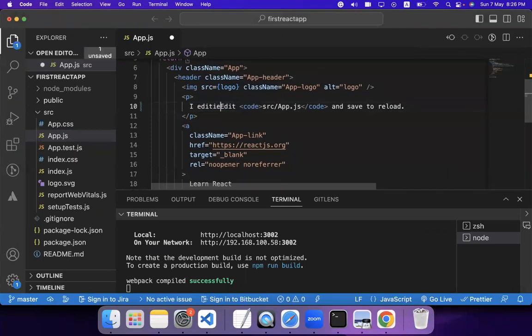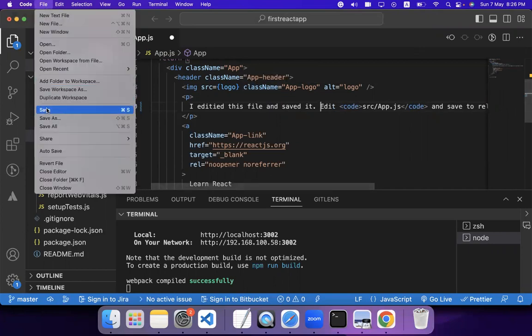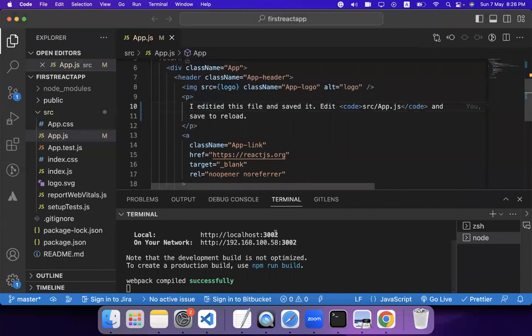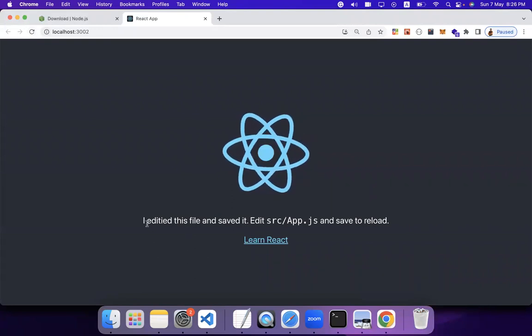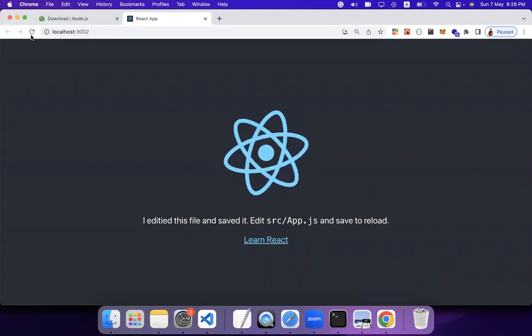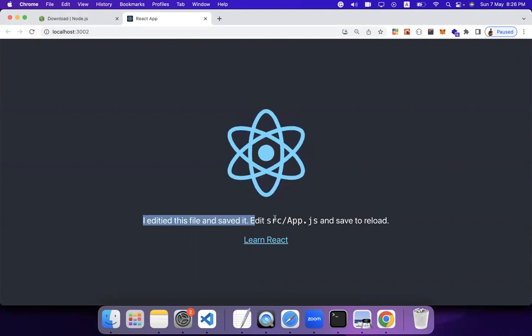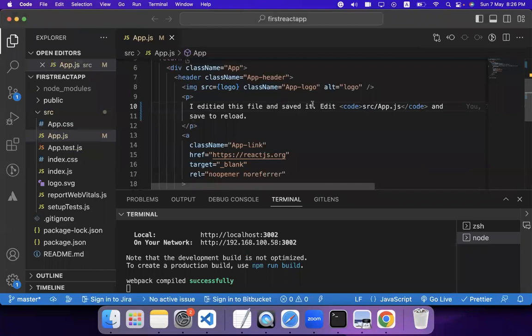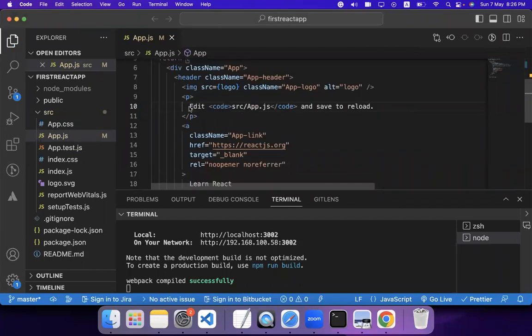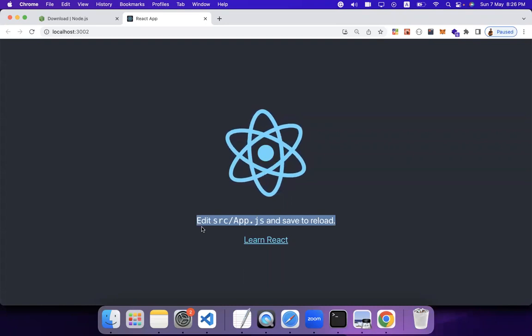I edited this file and saved it. You see there is this gray dot. If I save it, with Ctrl+S or Command+S, whatever, the server is restarted automatically. I don't have to do anything. If I go over here, I don't have to refresh this page. I did not click on this. It is automatically updated. So this feature is called hot reloading. All right. I can remove this line and save it, and it will be updated automatically as well. You see it is removed as well.